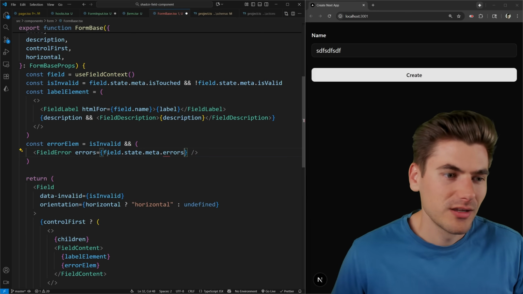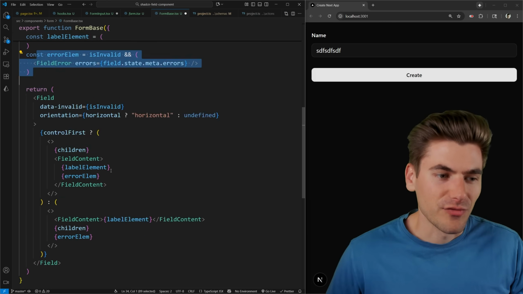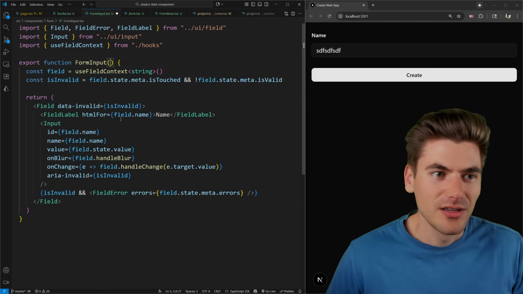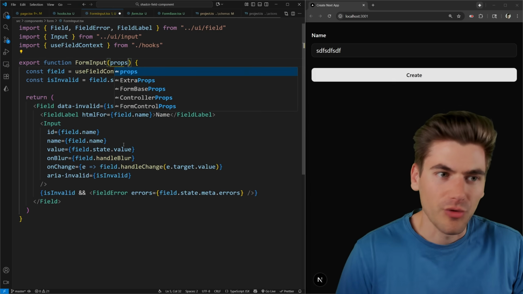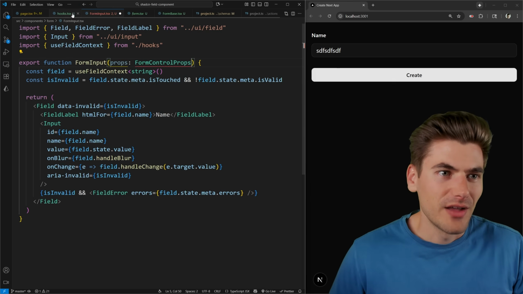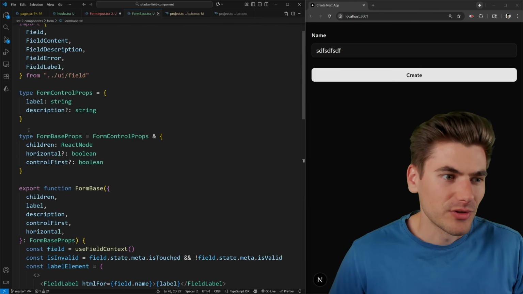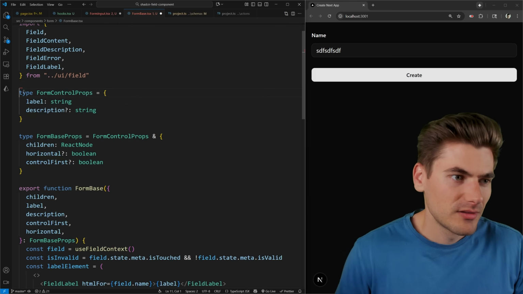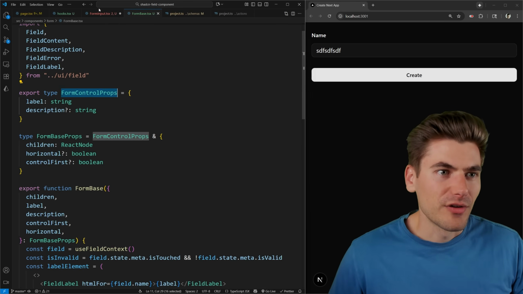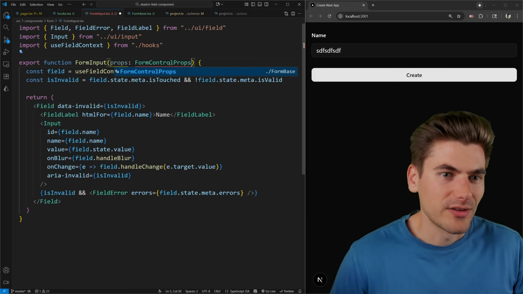State.meta.errors. There we go. And that's going to render out our error element information. So now we can essentially clean up this form input quite drastically. We know we need to pass along some specific props into here, which is our form control props. I think from my base value, wherever that is at, let's see, I probably need to export this. There we go. We now have our form control props, which we can use directly inside of here.